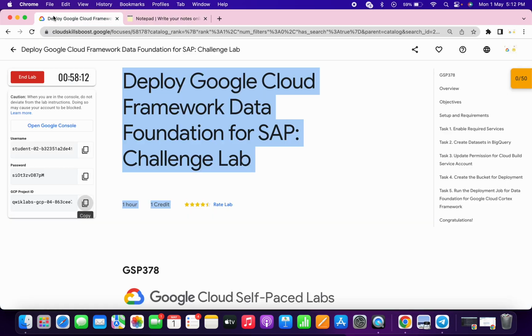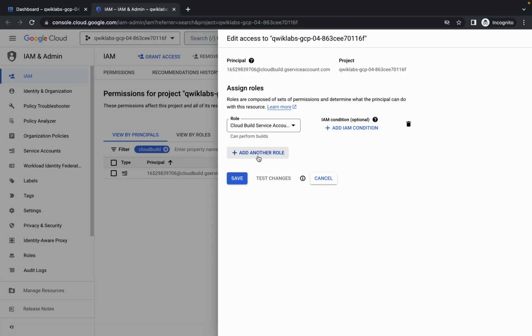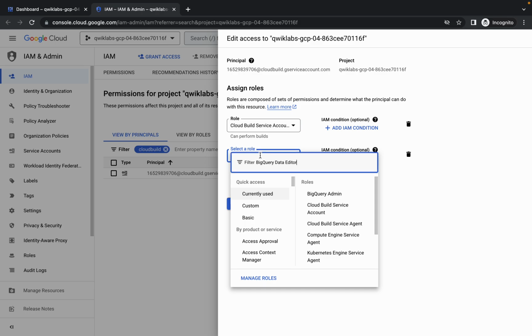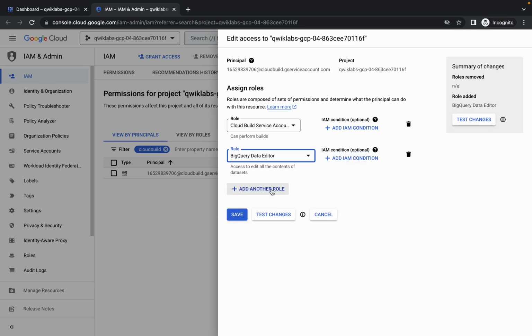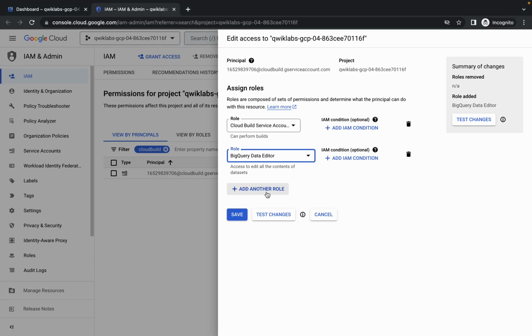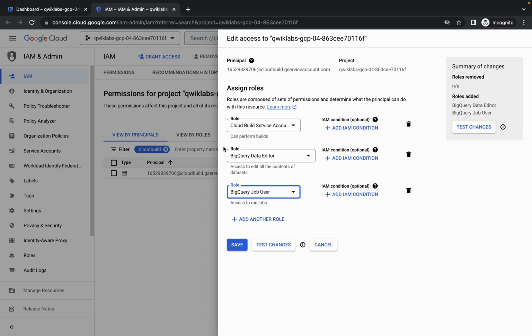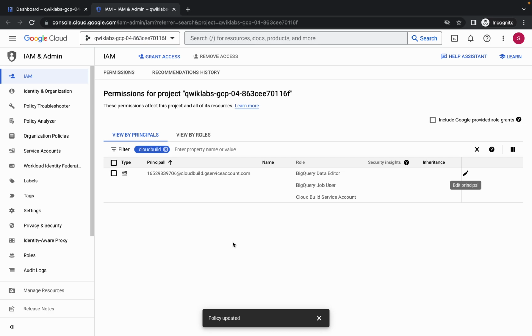So just simply go back to your lab instructions, come to the task number three. Now copy the first role. Come back over here, click on add another role, just simply select and search for it. Okay, now again come back over here, copy this second role, click on add role again, and search for it. Okay, make sure your roles look like this. If so, just simply click on save, and you are done with the task number three as well.